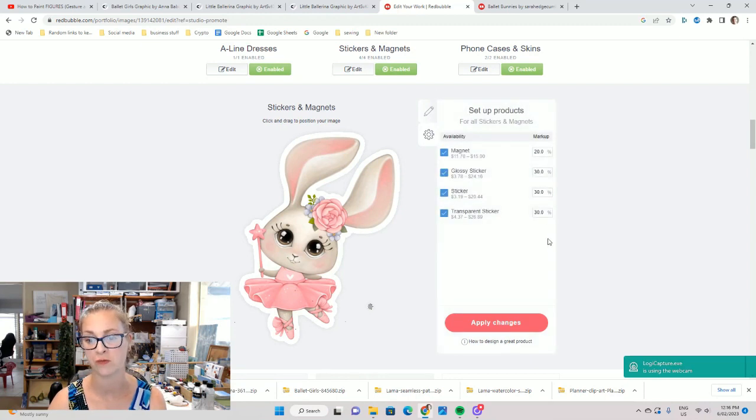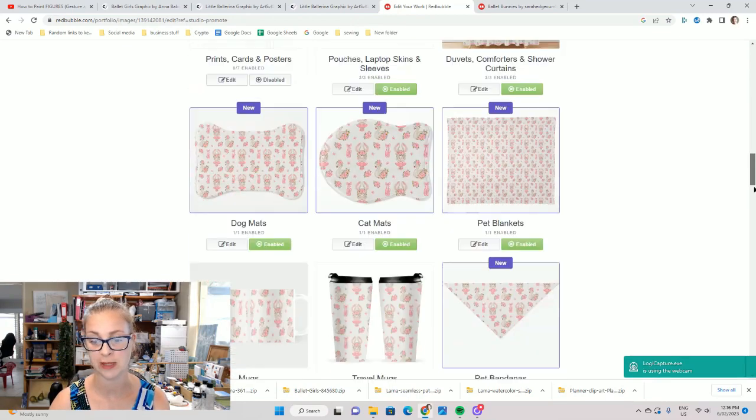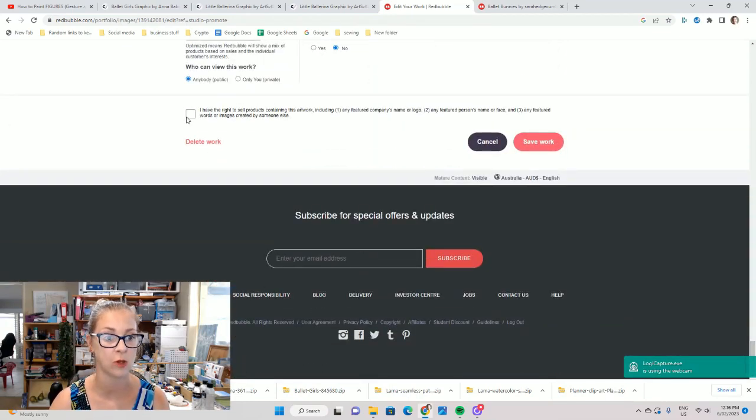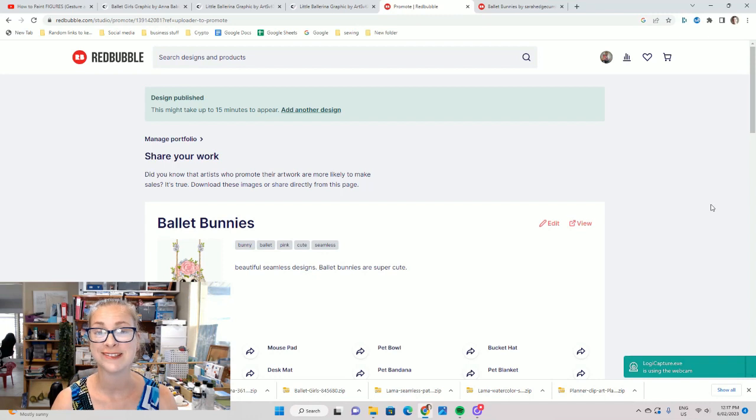You can, of course, obviously change your markup on everything. Oh, interesting. In there as well, if you wanted to do that. And then all you need to do is go back through and re-hit I have the rights to do this, and save your work again. And that, my friends, is how we do it.